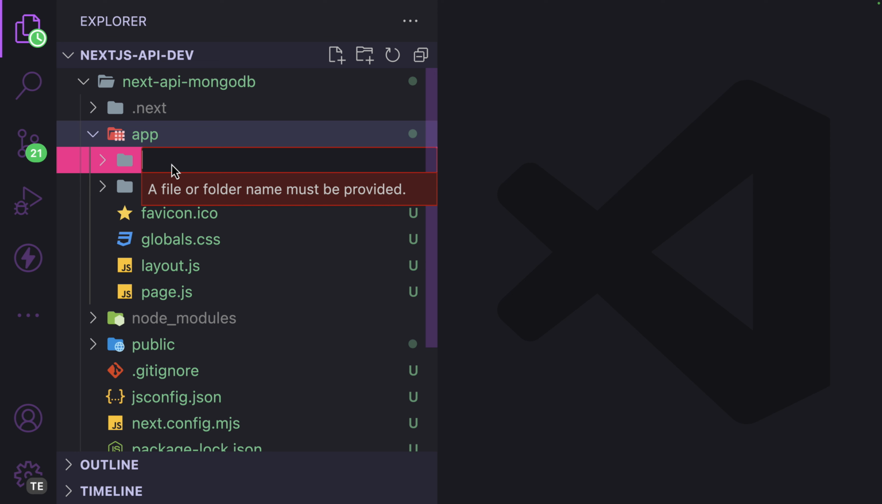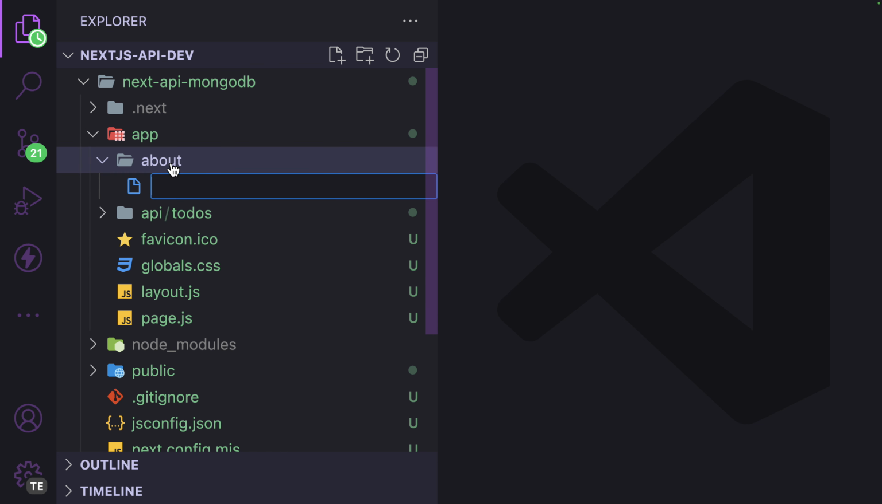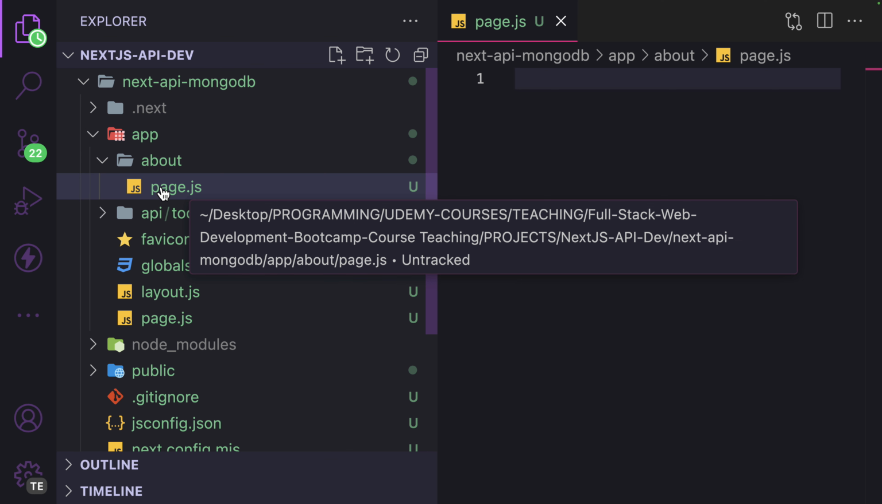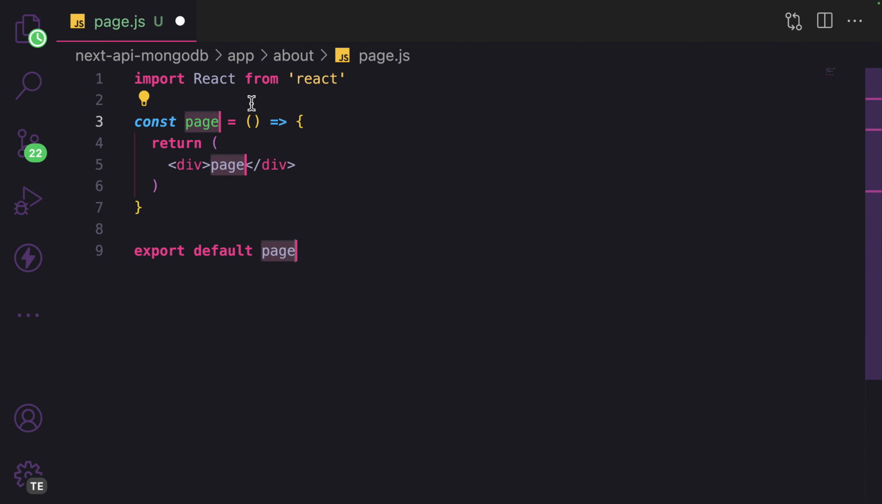Let's say I want to create an about us component. So here I will say about here. And to create the component, you're going to have a file called page.js. This one can be a server component or client component. So I'm going to scaffold by using RFCE and have my dummy component.